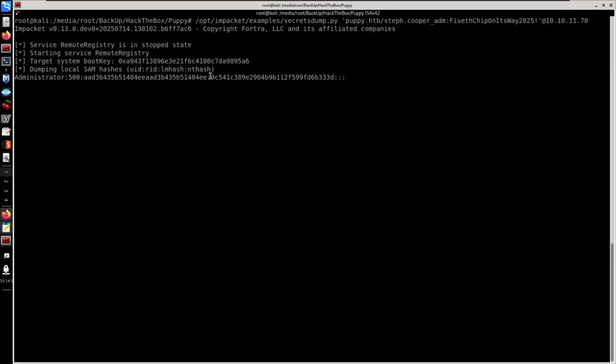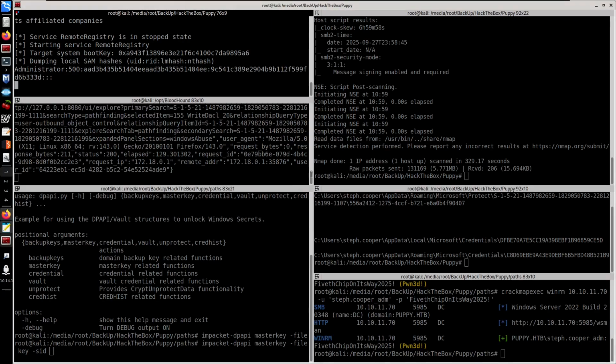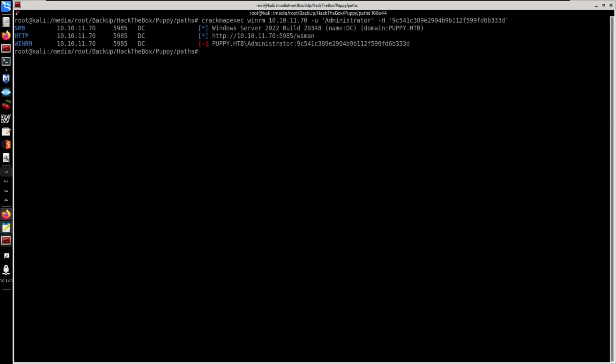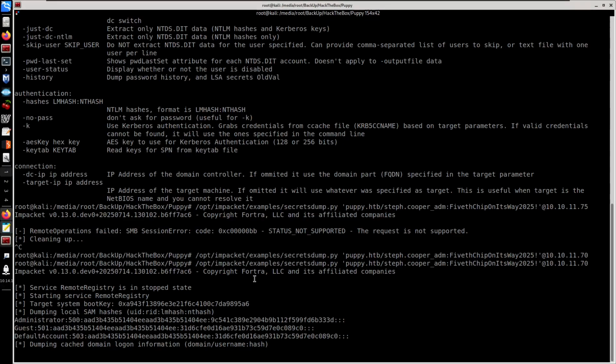So here we just have administrators is the only thing that we really need. We can let that dump hashes, but we don't really need anything else to get a hash or to get a shell, right? So we have administrator. We'll do -H for the hash. We have administrator, right? 9C33D.